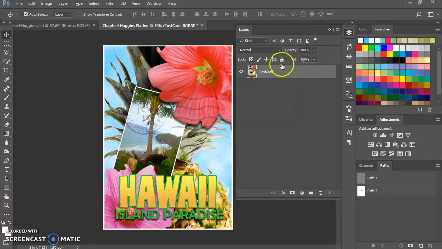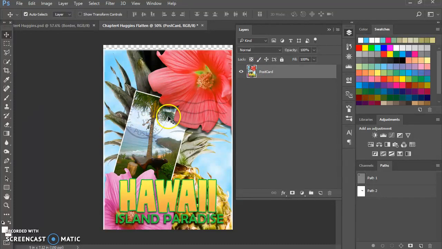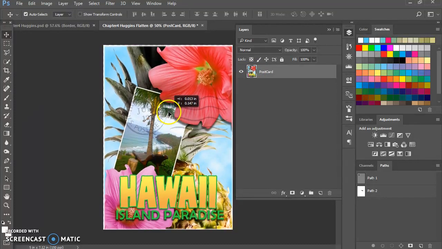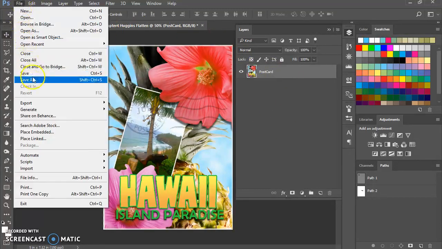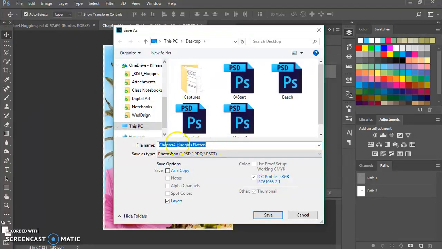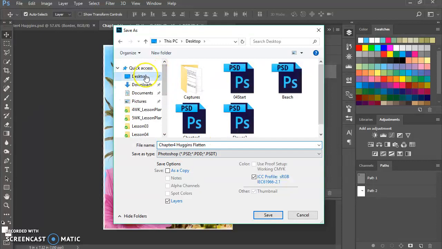The reason why it's a good idea to flatten images when you're done is because it decreases the file size. Alright? So when you turn this in, you can just turn in this, but I expect to see all of this done. Okay? Oh, I moved my postcard. There we go. So at this time, please File, Save As, make sure that you save to the desktop, and Save.